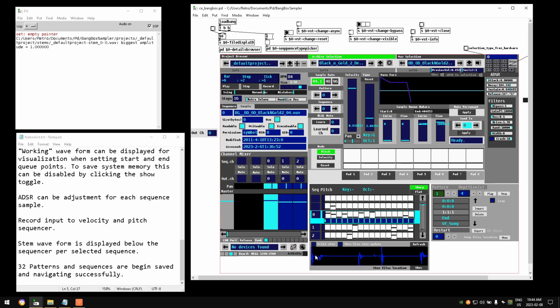And then we could just disable it, so we don't want to keep writing to the stem. And now that we've written our stem, we could see the display of where it's actually at and what it's named there off into the console. And we can do this for 32 patterns and 32 sequences, and those are being saved correctly.